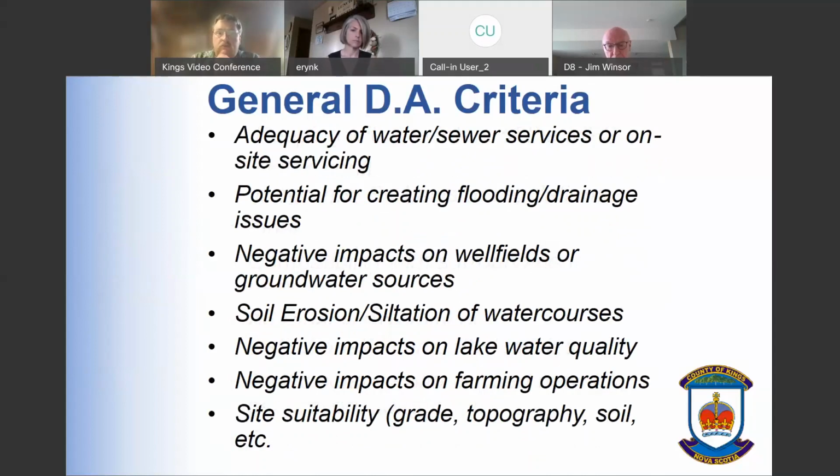that there be no undue potential for creating flooding or drainage issues as a result of the proposed use, that there would be no negative impacts on well fields or groundwater sources as a result of the proposed use, that there would be no soil erosion or siltation of water courses as a result of the proposed use. When applicable, that there would be no negative impacts on lake water quality and no negative impacts on farming operations, and that the site is suitable in terms of its physical characteristics, the grade, the topography, the soil, etc.